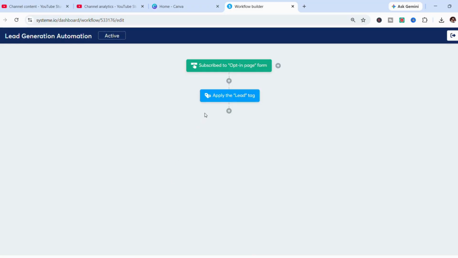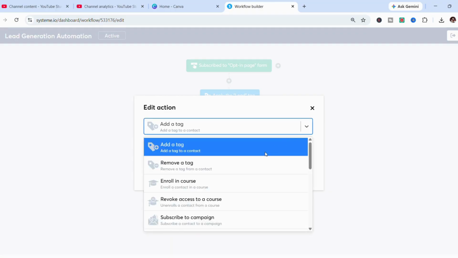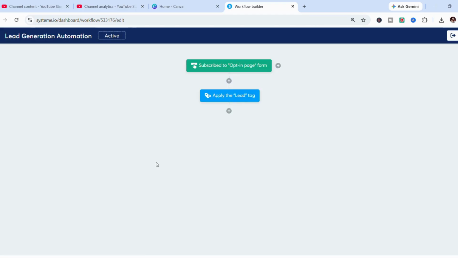Step 4. Next, click Add Action. Depending on your setup, you can choose actions such as add a tag to the contact, grant access to a course or community, notify a team member, or move the contact into another workflow. Choose the action that best matches your lead generation process.